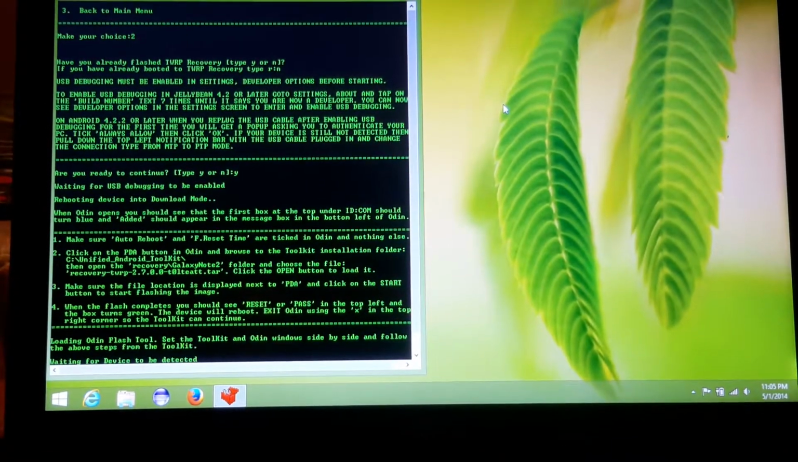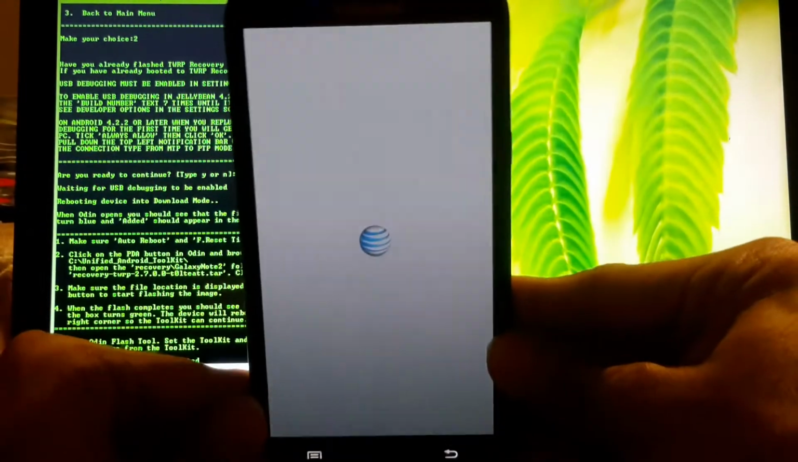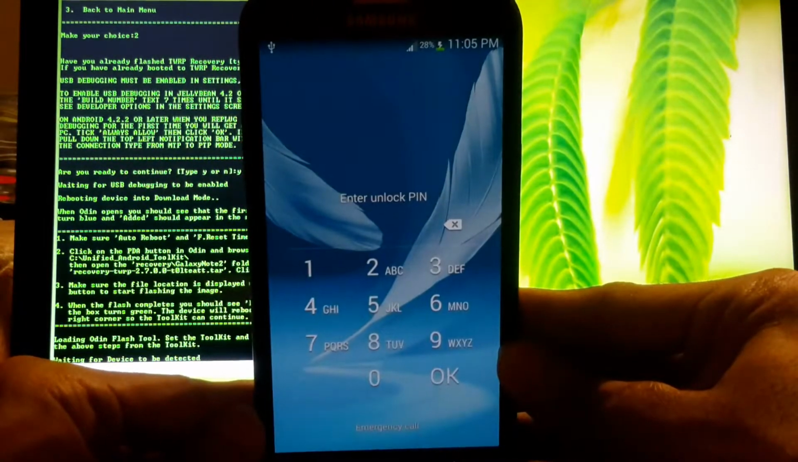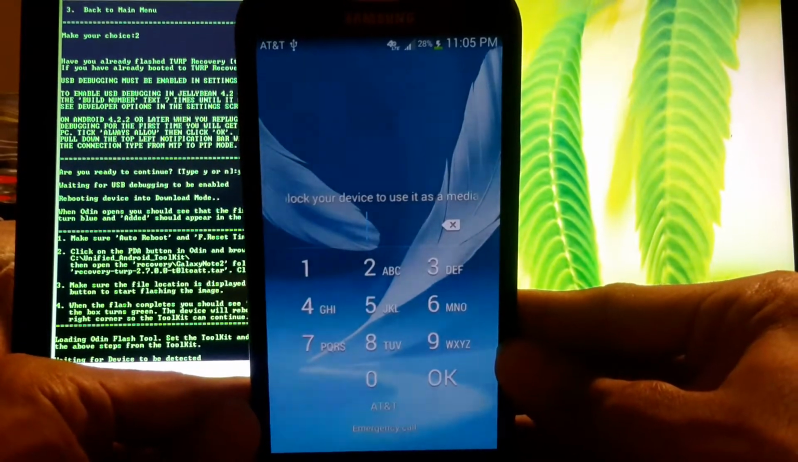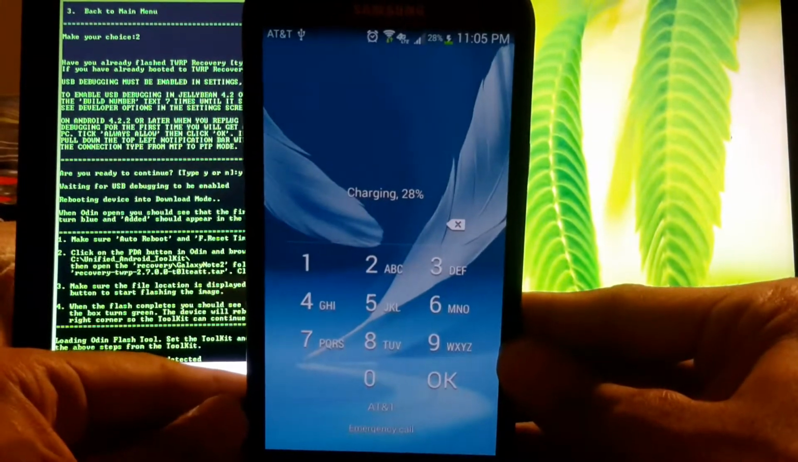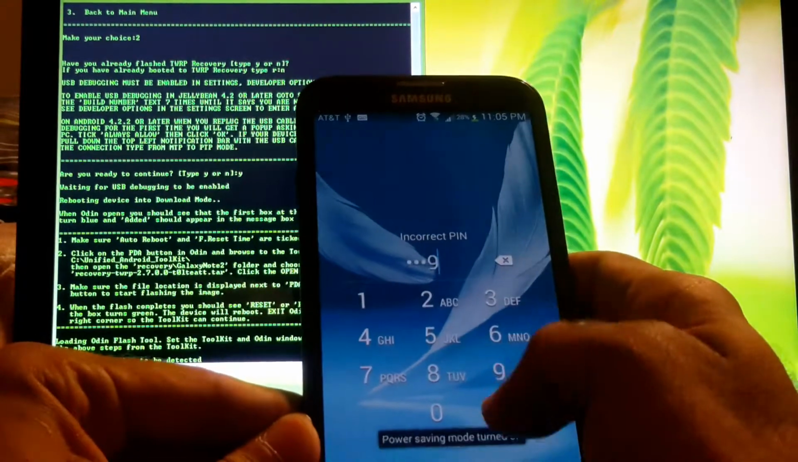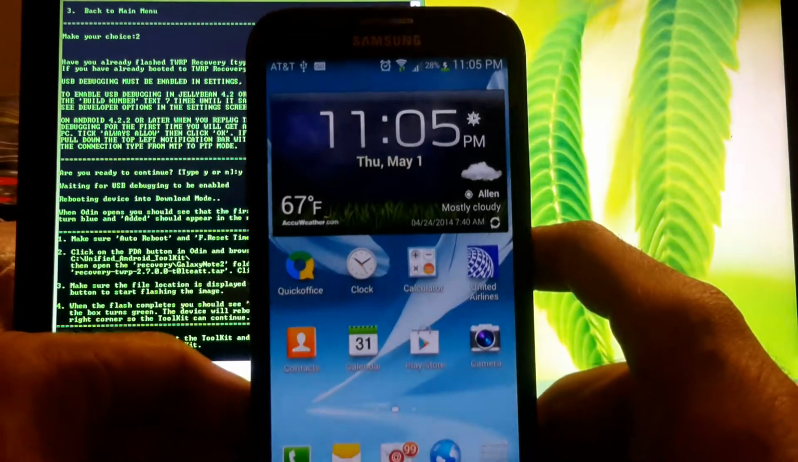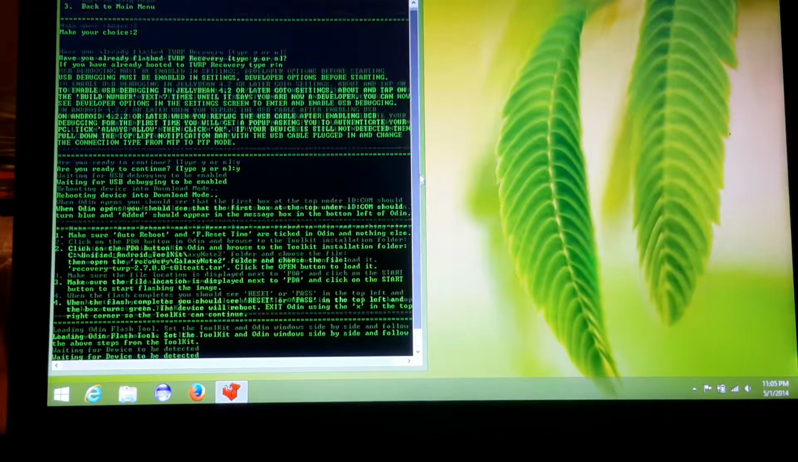And while the device is restarting, this process actually should not delete everything, but I would suggest backing everything up. I did just in case. And you have to put in a passcode. And then once your device is detected, this will move on its own.